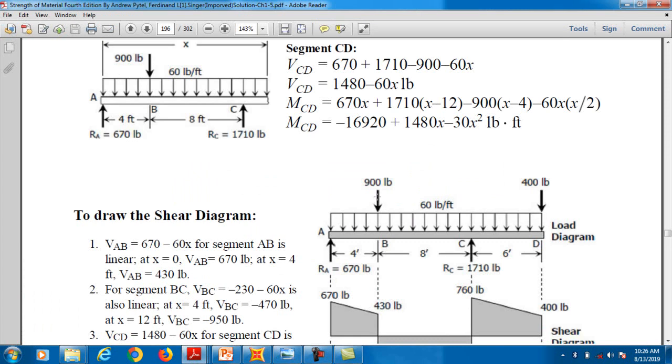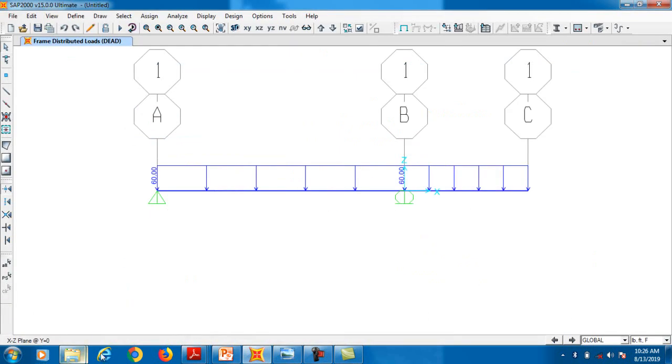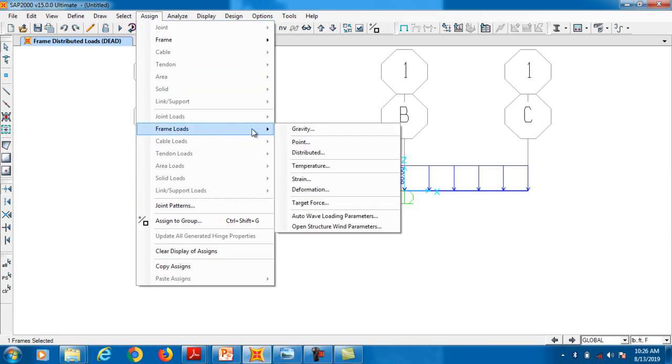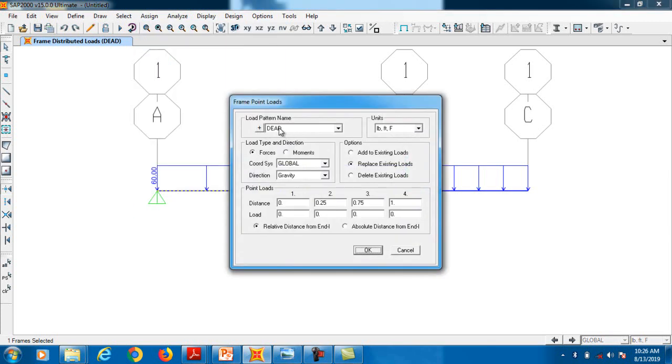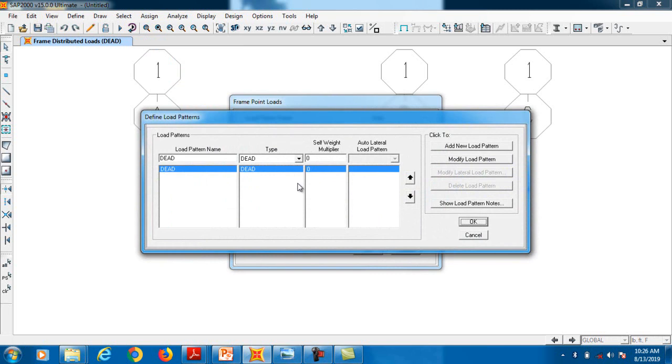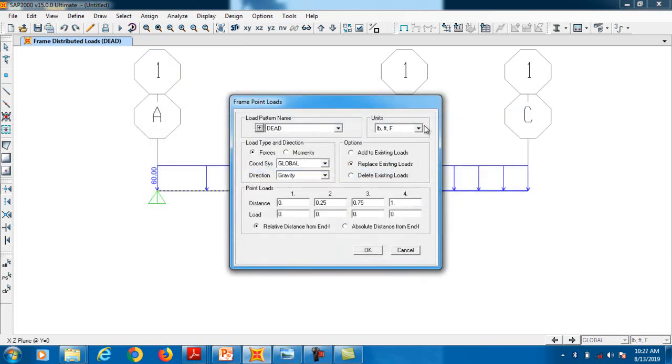Clear? Then you have two point loads. One at 4 feet distance, which is 900 pounds, and one at the free end. First of all we will assign this load and then we will assign the 400. We select this span because the 900 load is on this span. Clear? By selecting this span, coming to Assign, Frame Loads, and selecting Point, your self weight multiplier, once you make it 0, it must remain 0. Clear? So it is a one-time job. Your unit should be pound-feet and you should select this option.